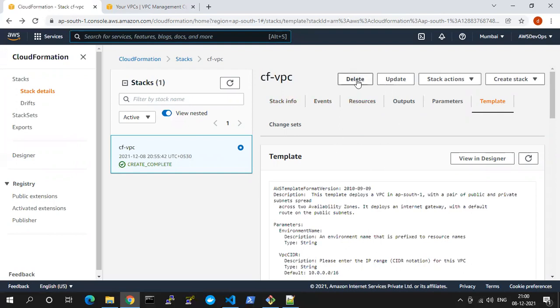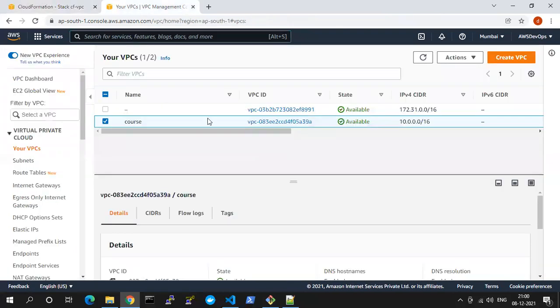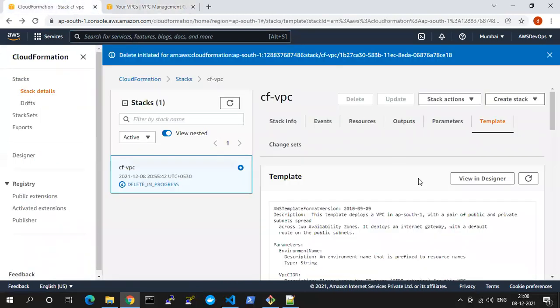Now I'm going to delete this existing stack. So delete. Whenever I delete this stack, everything will be reverted back. All the resources are deleted. If you want to delete manually, it will take a lot of time, right? And sometimes it is also confusing, which is deleted or not. Something may be missed. But with the help of the stack, it will be done automatically.